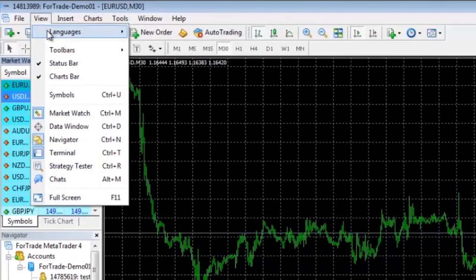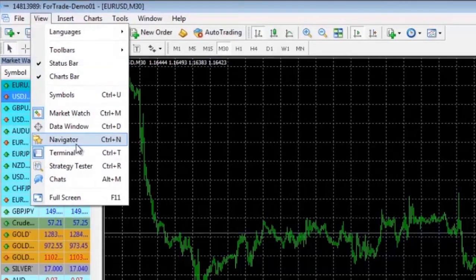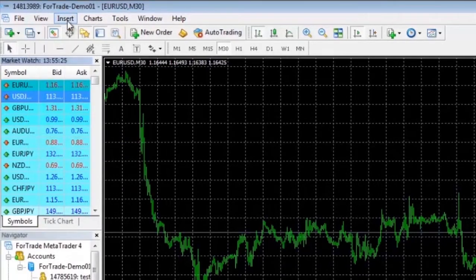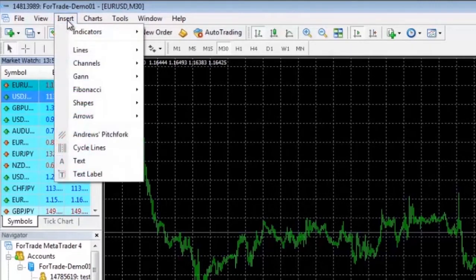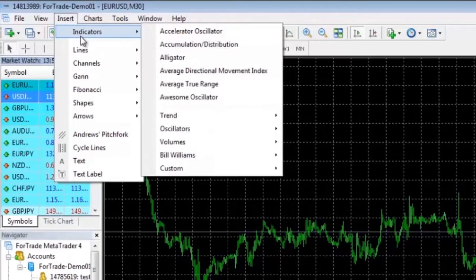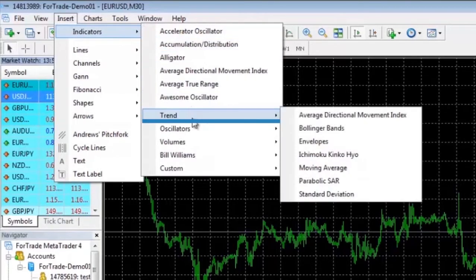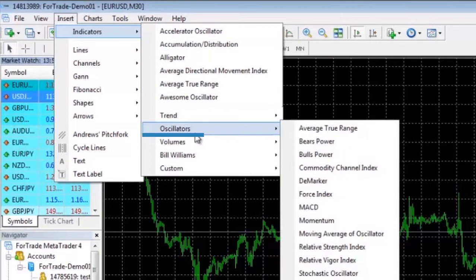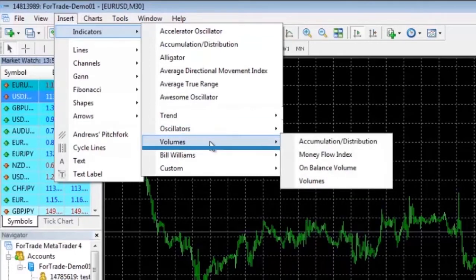In the View menu, you can access or deactivate the Navigator and the Terminal. Now, let's move on to Insert. Here you have an entire list of technical indicators that look to predict the future price levels, or simply the general price direction. For example, they are grouped into trend indicators here, oscillators, volume indicators, etc.